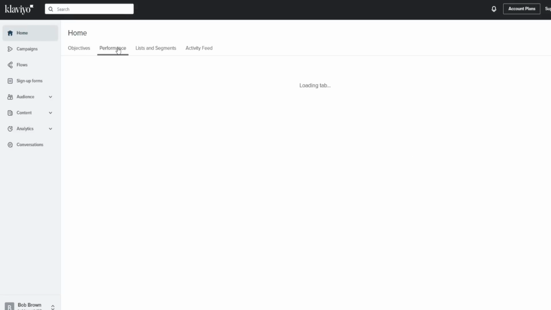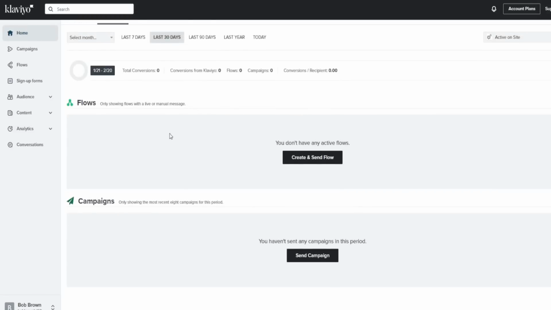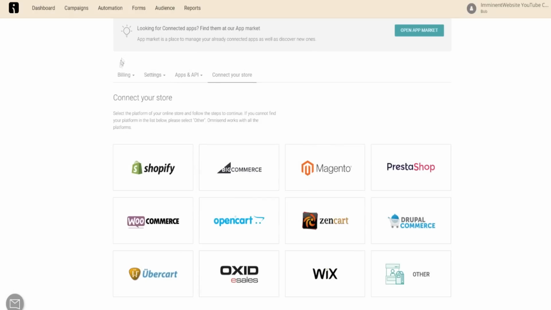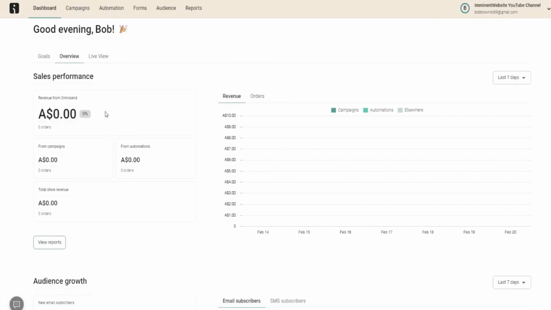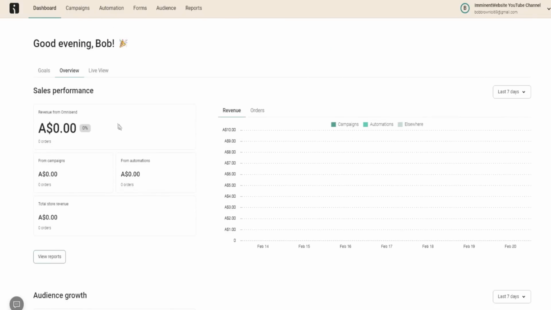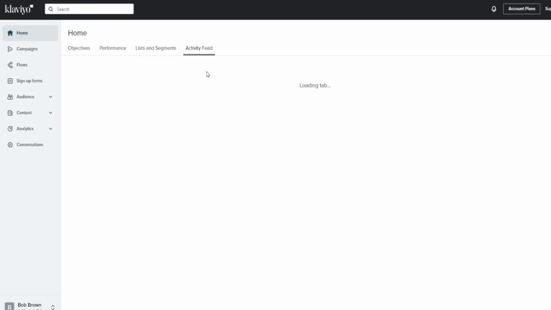Obviously, I'm on the homepage for Klaviyo right here, so you can see the performance. This is what the dashboard looks like inside. If we go over here to Omnisend and we go back to the dashboard right here, this is what it looks like inside. It's going to be the overview and you can see the performance of your business and the sales. So this is what it looks like. I do like Omnisend's dashboard a little bit better. It just seems more modernized and much easier to digest in comparison to Klaviyo's. But if we go over here to live view, you can see your activity right here, of course. And you can see the activity feed right here for Klaviyo as well.